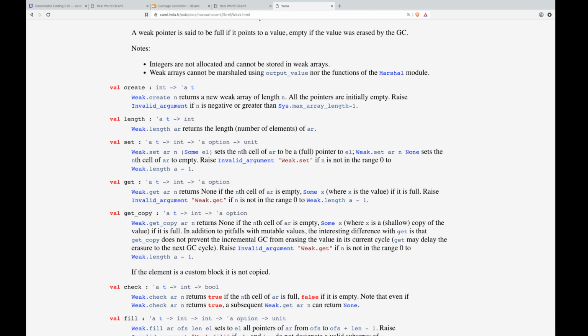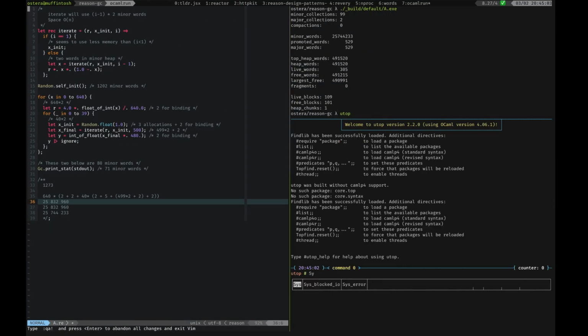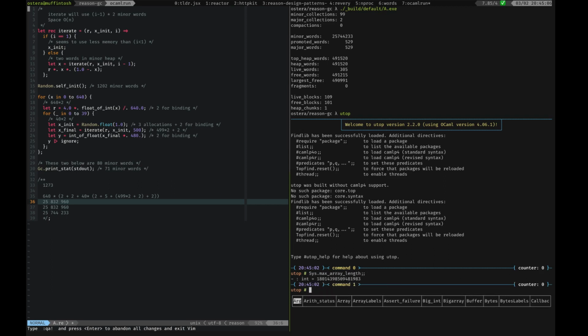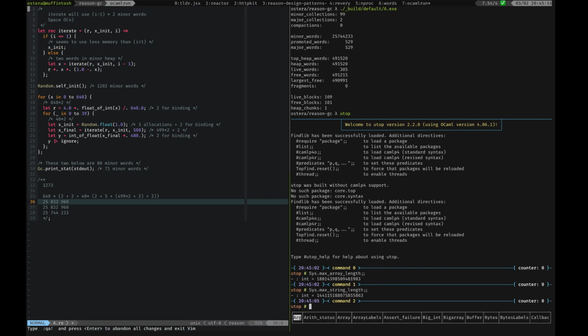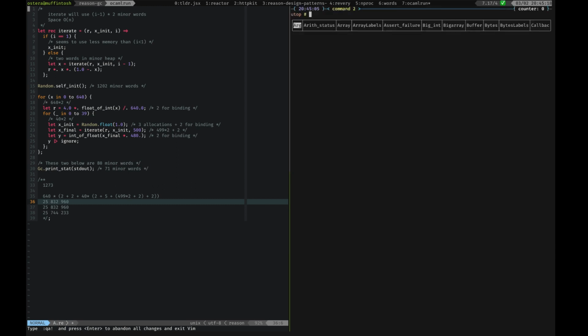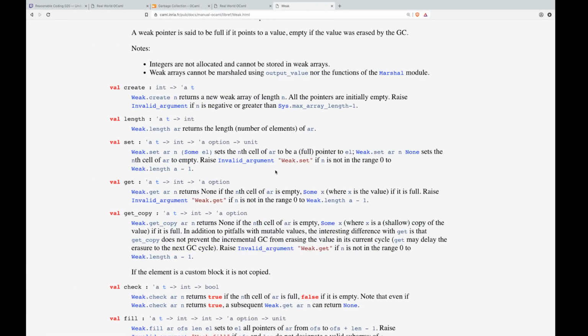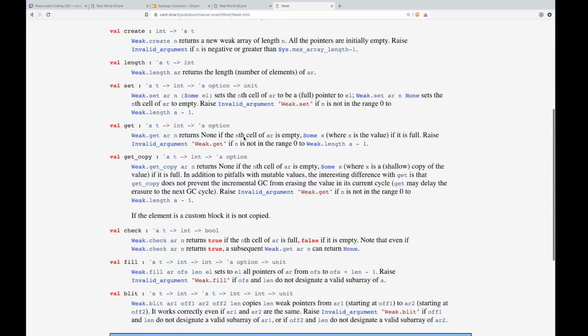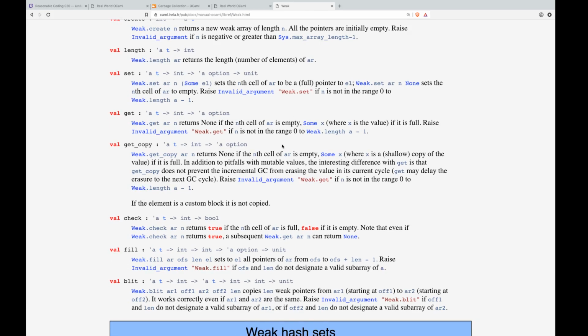Create: Weak.create n returns a new weak array of length n. All the pointers are initially empty. Raises Invalid_argument if n is negative or greater than max array length minus one. I didn't know that. What is mine? That is big. But of course, that also depends. That's also big. Length, set and get. When we do a get here, we get an option back. We give it a weak pointer array, and we give the number, the nth cell. Okay, so this is already doing the wrapping to optionals for us, so we don't need to do it ourselves.